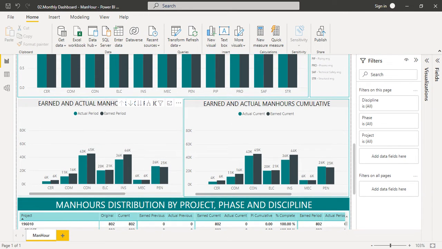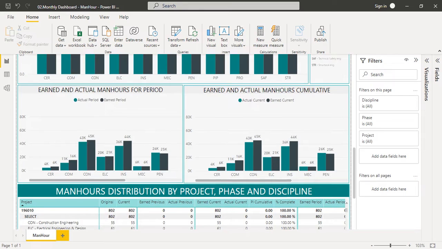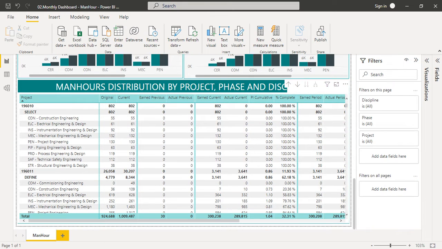Next is earned and actual man hours for period. As we see, actual periods are green and earned periods are black. Then earned and actual man hours cumulative. Actual and earned man hours are presented by green and black color. And at the bottom, we see the man hour distribution by project phase and discipline information.